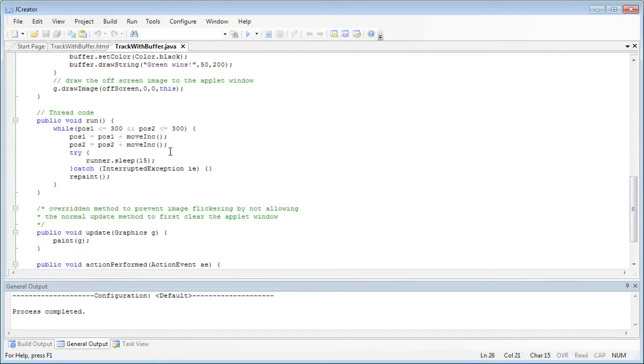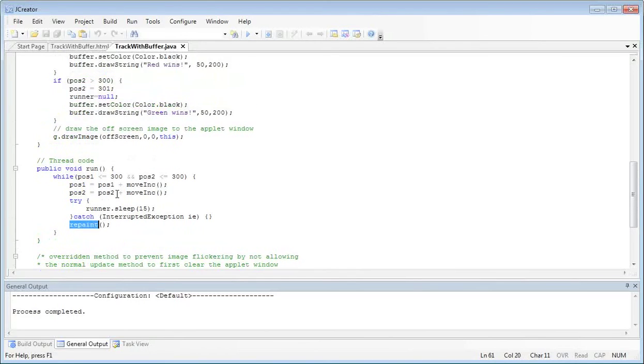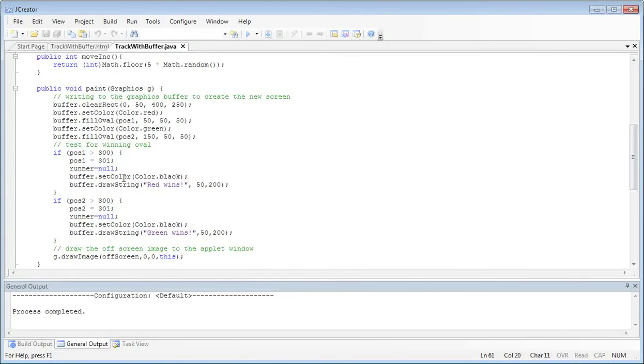Once we get the random integers for our position, position1 is for one ball, position2 is for the other, we're going to have our thread sleep for essentially 15/100ths of a second. Then we're going to call the repaint method. The repaint method actually calls the paint method.